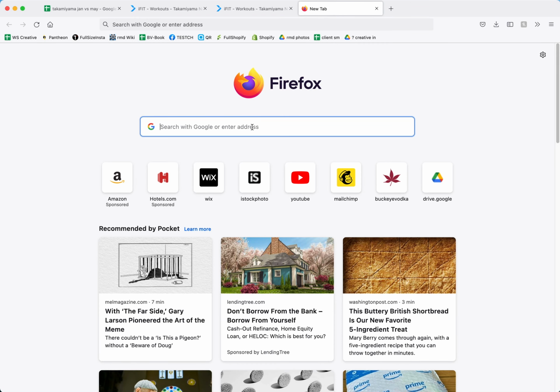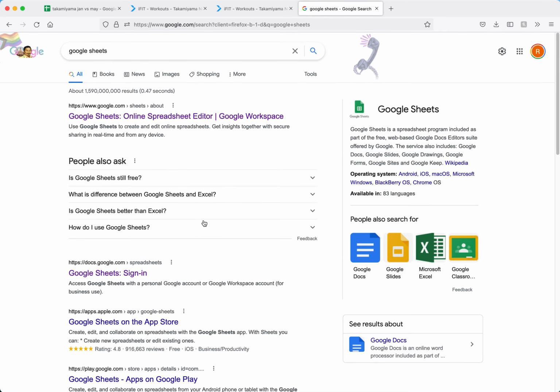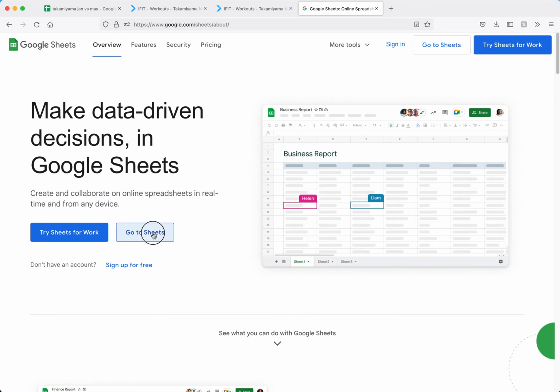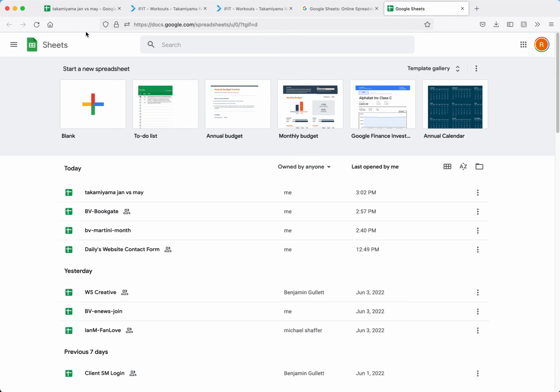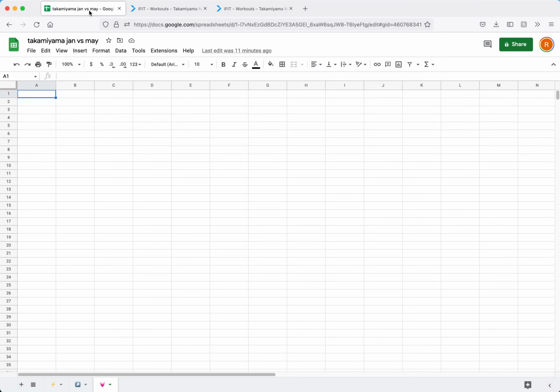If you don't know where that's at, you need a Google account, Google Sheets. This is the free spreadsheet version of Microsoft, whatever that thing is, Excel. But you can go ahead and I have one set up here. All right, let me close these out.